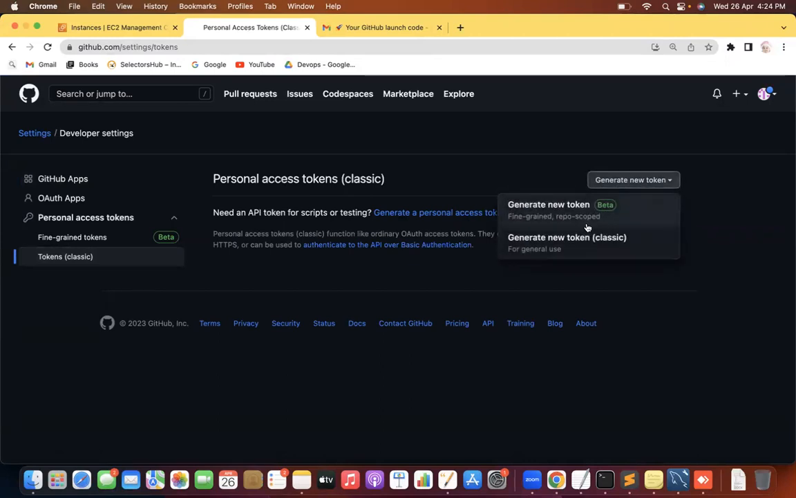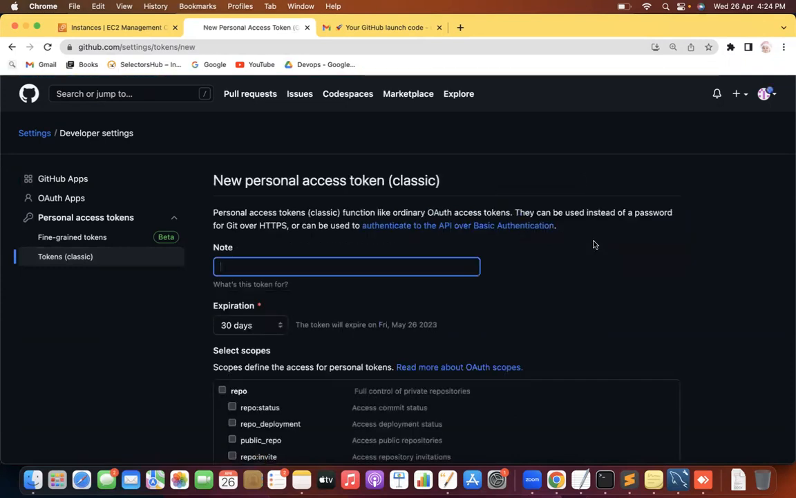Click on this. Here also we have a beta version. Beta means it is not completely released yet. Maybe they have released a new version, maybe it is still in progress. Whether it is achieved or not, we'll see. But click on generate a classic token.